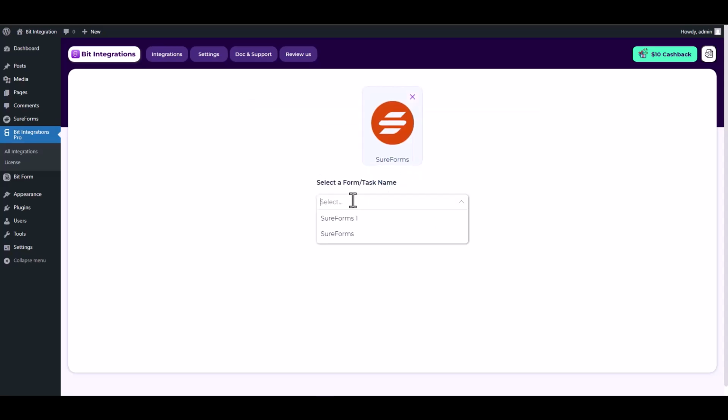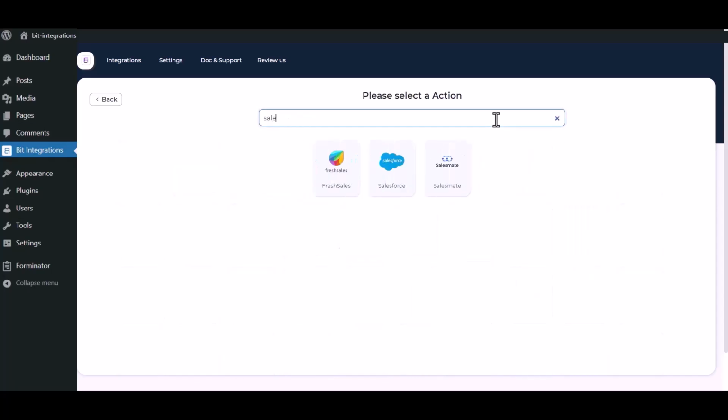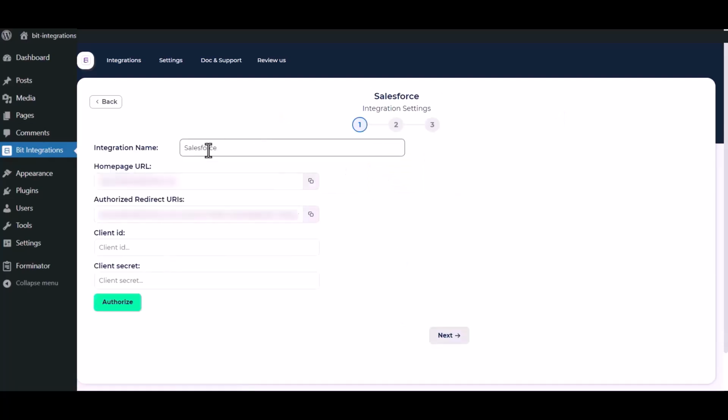Choose a form. Next. Now here search and select Salesforce. Here you can give a meaningful integration name as you want.